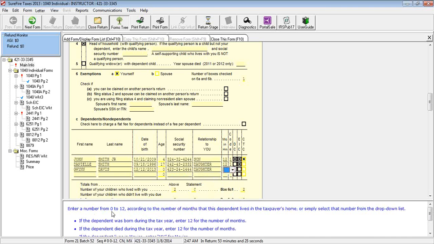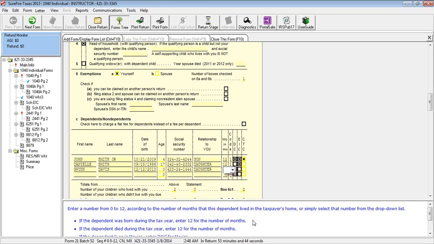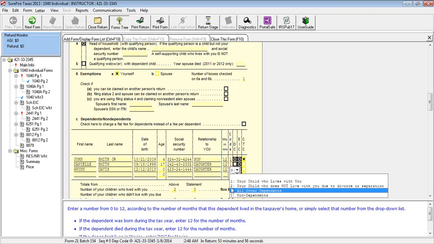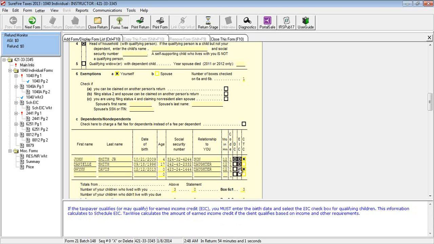TaxWise actually says for you to enter a number from 0 to 12 according to the number of months that the dependent has lived in the taxpayer's home. But it says if the dependent was born during the tax year, enter 12 for the number of months. So the IRS understands that a child lived with the mother and inside the mother for 9 months. So they go ahead and they want you to put in 12 months for a newborn. So they observe that a child has been living for a full year.